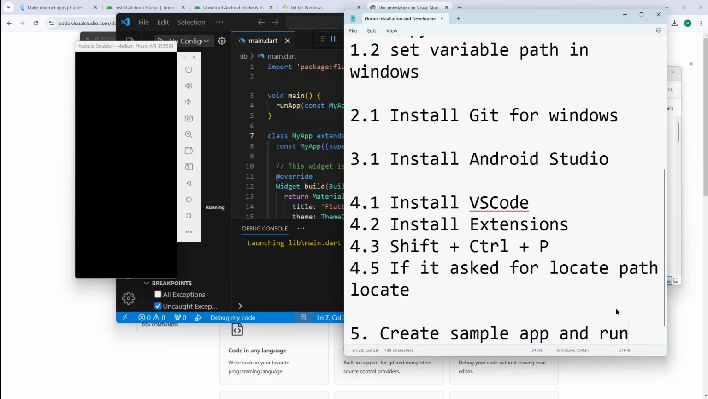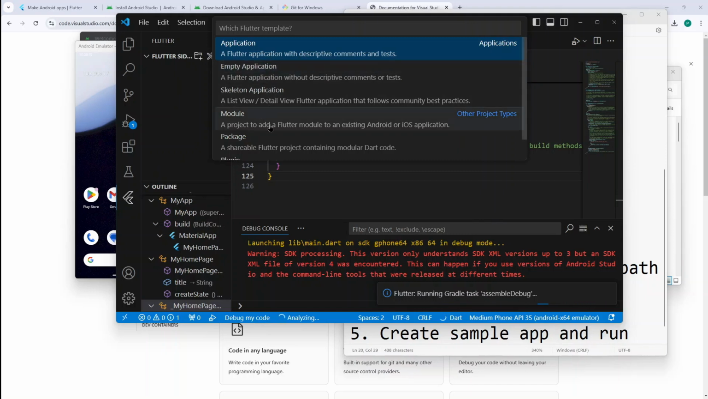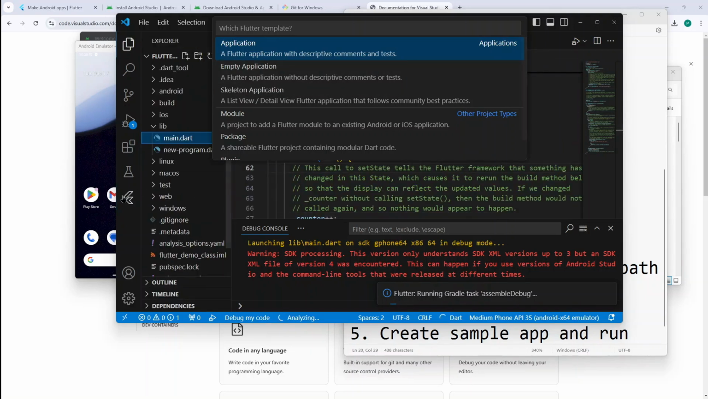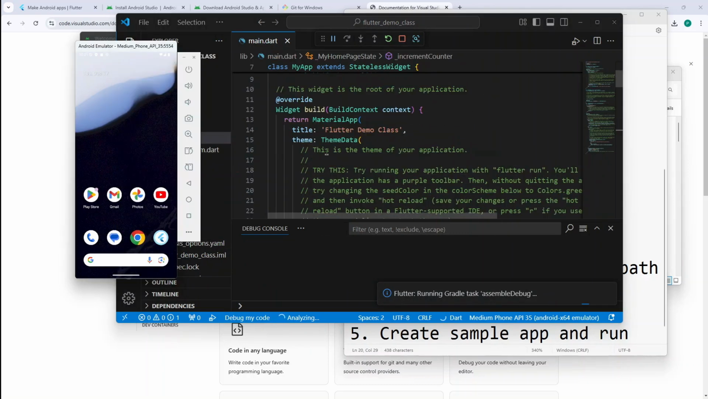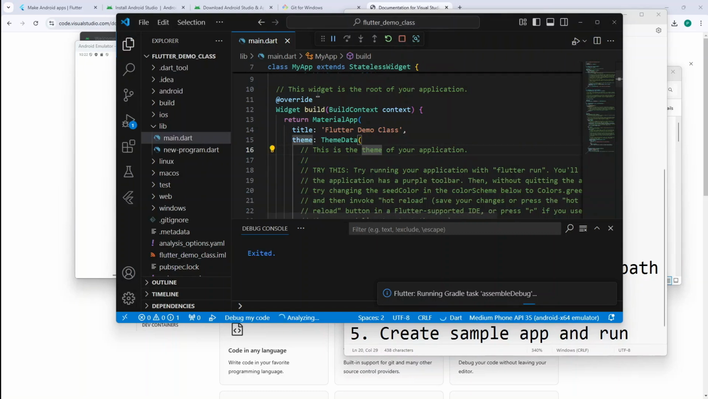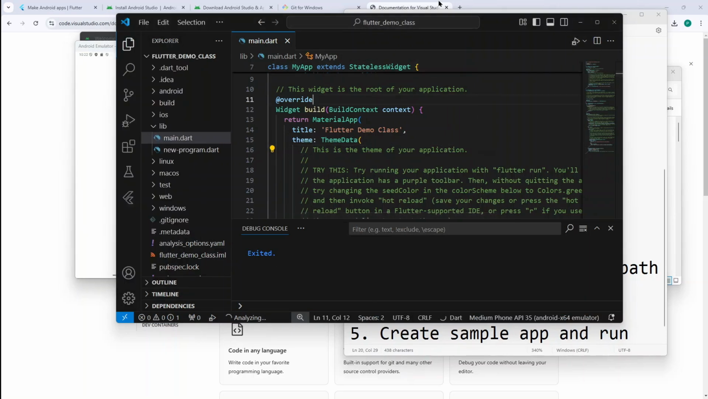And one more step is to create a sample application and run it. When we click on the top command button, you can see the commands. Create a sample empty application, then we will get this kind of application and try to run. Okay, and then you will get this application running like this in an emulator. So that's all about installing and setting up Flutter in our Windows 11 and running an application. I hope you understood all the things, and thanks for watching. Bye.